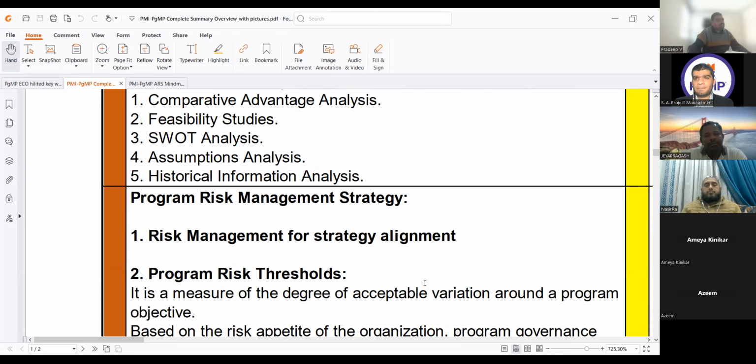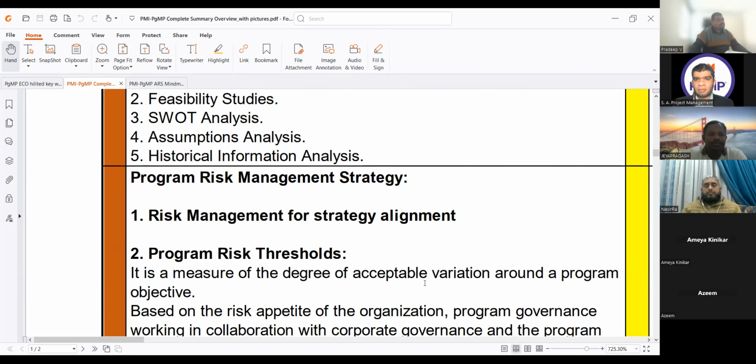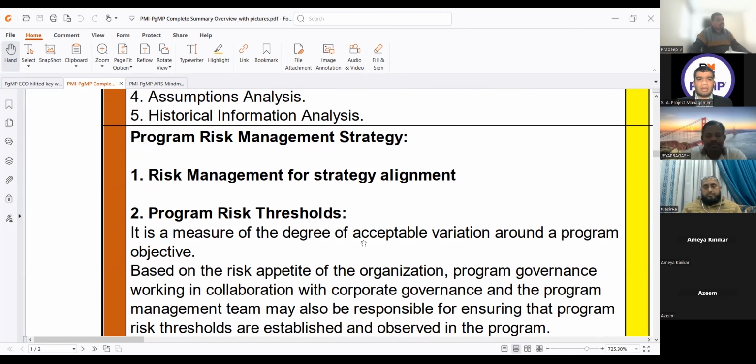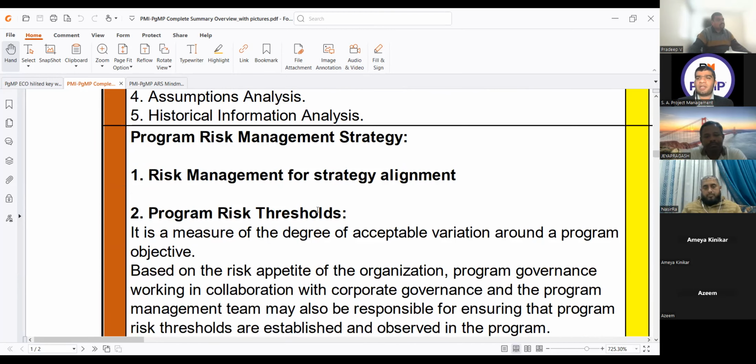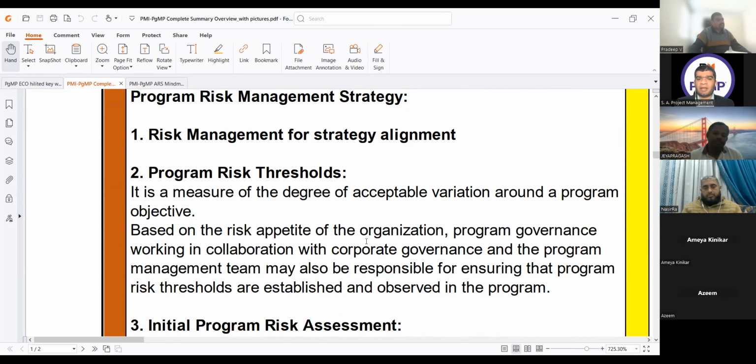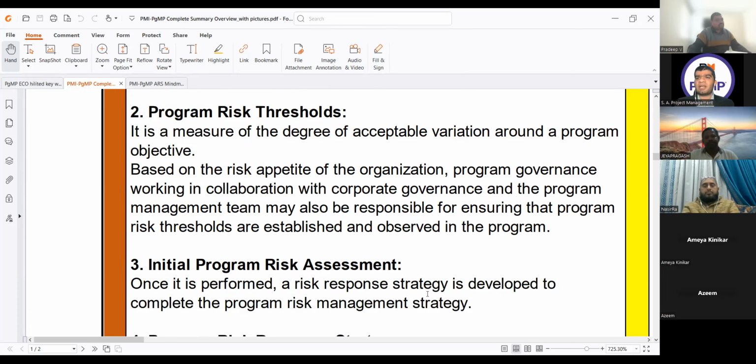Clear to everyone? Yes, clear. Okay, good, Amir. So program risk management strategy, risk management for strategy alignment. Then we have program risk thresholds. It is a measure of the degree of acceptable variation around a program objective based on the risk appetite of the organization. Program governors working in collaboration with corporate governors and the program management team may also be responsible for ensuring that the program risk thresholds are established and observed in the program. So risk threshold means where we have to trigger the risk response, or whether the risk will be critical to be incorporated into my program.